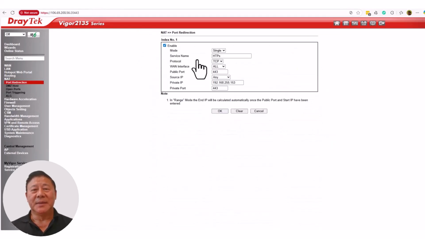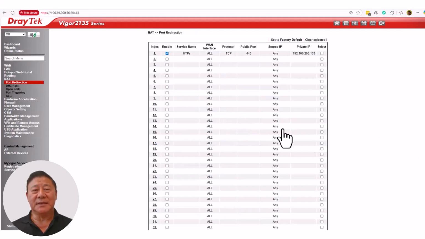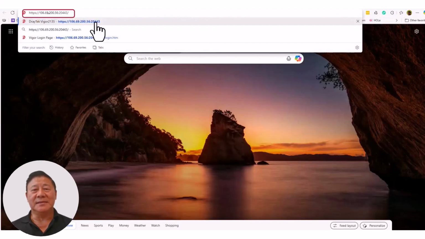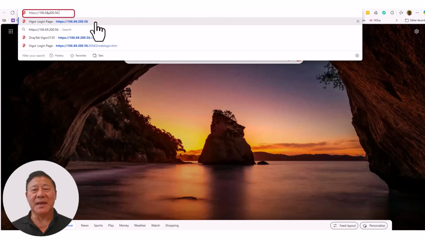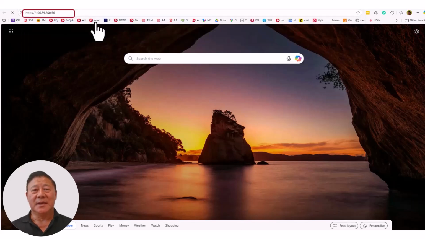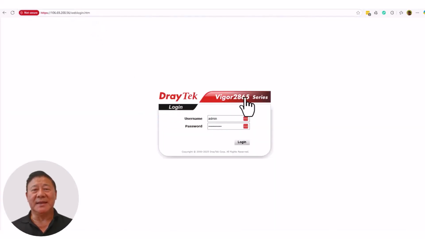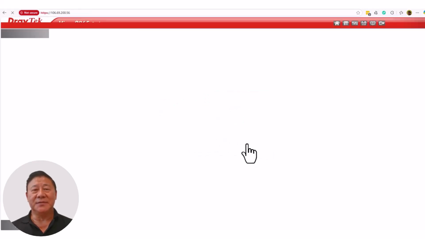Step 3. We will now create a port redirection for the 2865 using port 443, which we know has an IP address, say 192.168.255.153. So from now on, any HTTPS request addressed to this port, say by typing HTTPS, the WAN IP plus port 443, will be redirected to the Vigor 2865. We could omit typing 443, but it is shown here for clarity.